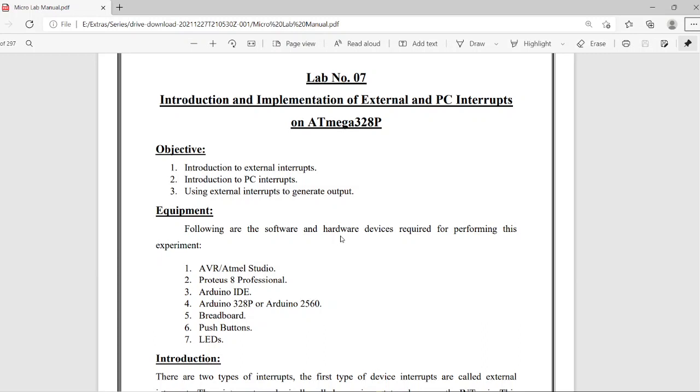This is lab number 7 of the Microcontroller and Embedded Systems lab. This lab is all about external and PC interrupts on ATmega and their implementation. The main objectives of this lab are to introduce ourselves to external interrupts and PC interrupts: what they are, what the basic difference between them is, how to use them, and what features they provide us in our circuits. Another objective of this lab is to get ourselves familiar with using external interrupts to generate output.